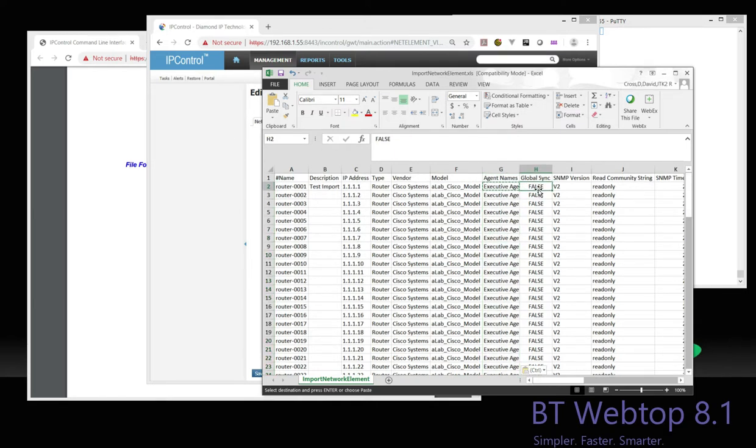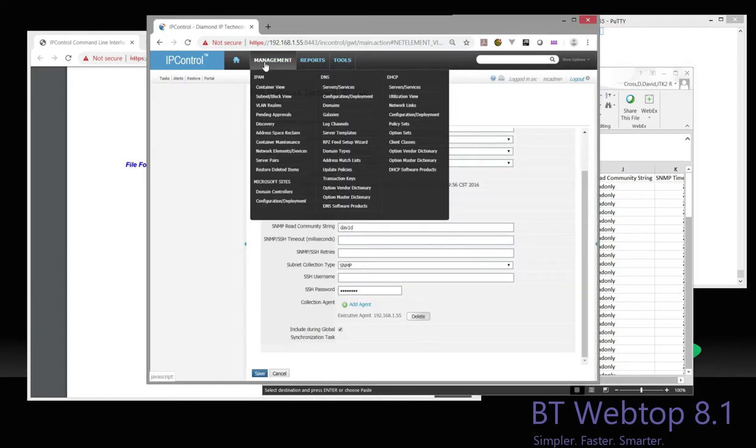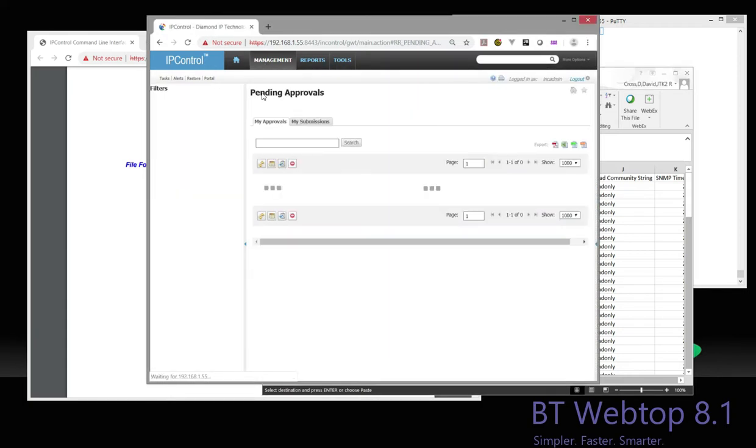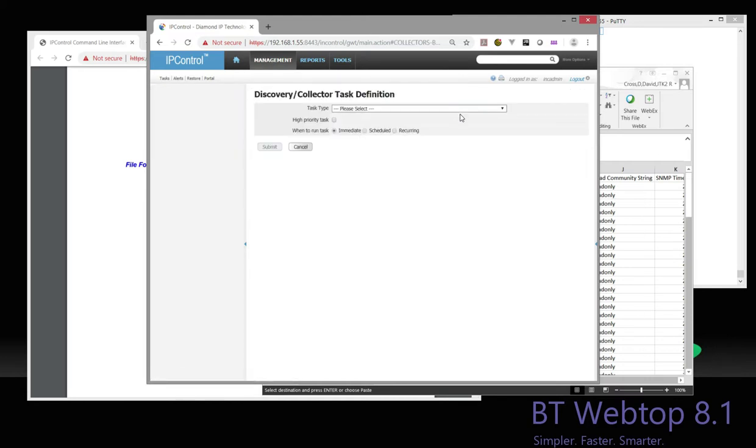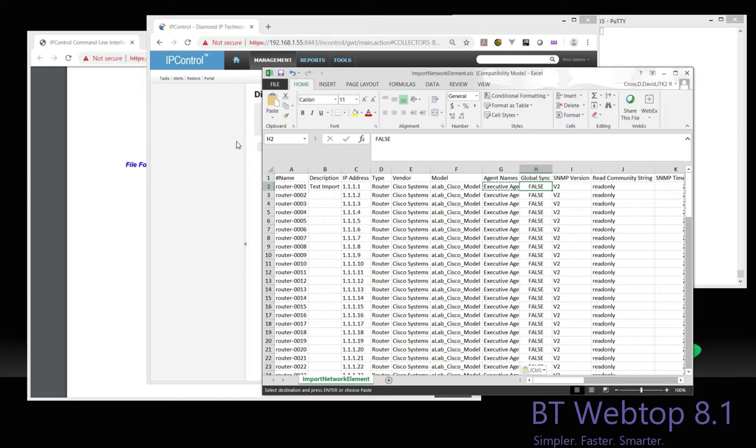I could tell it to automatically sync, so I can run a specific task under the management discovery that allows us to look at the full task or the collect global utilization of network elements, global synchronization of network elements. So that check flag here represents that task flag within the network element. So if you want that set, you can.